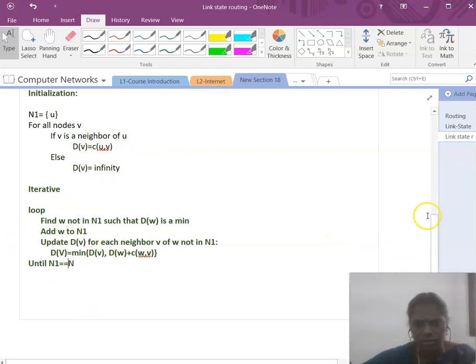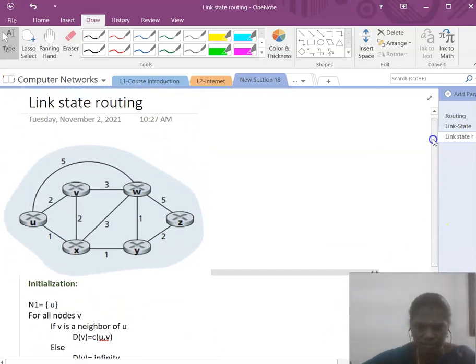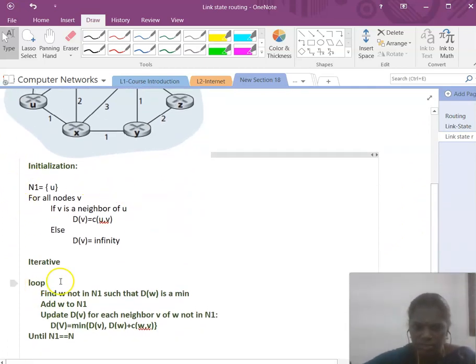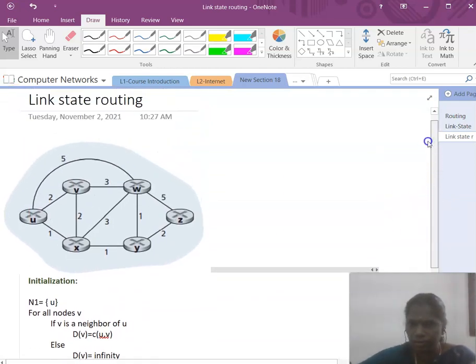So let's do this with this diagram. Let me perform this initialization process first and then the iterative process. I will draw out the table.